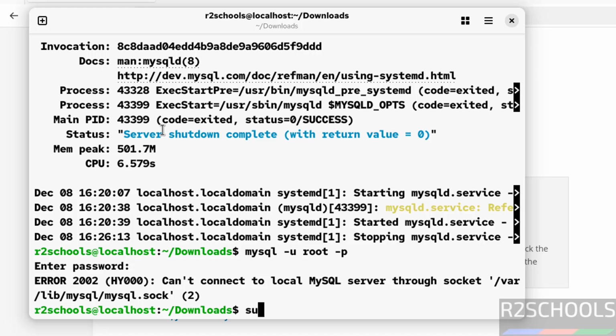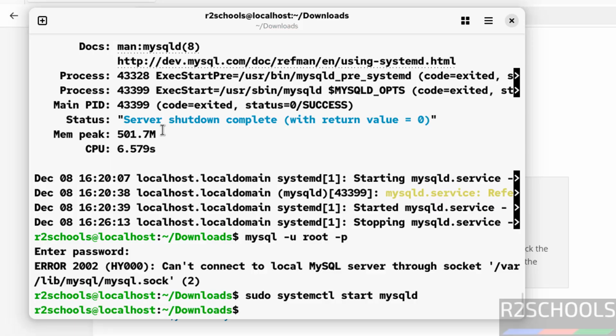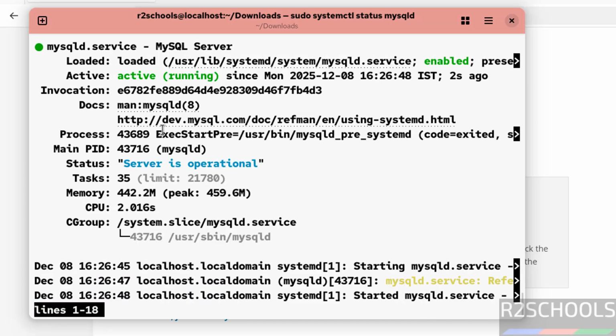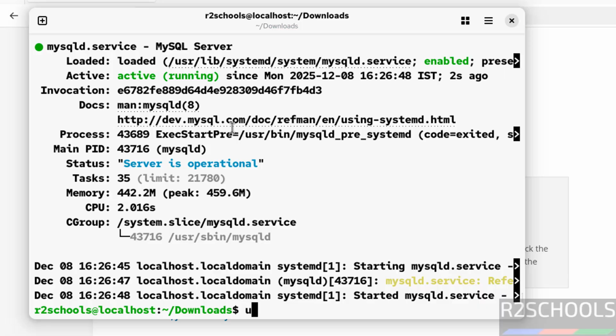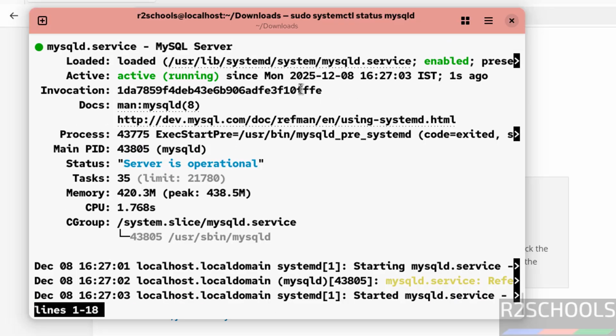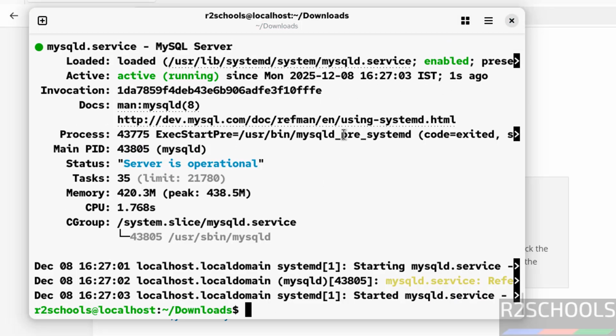Okay, now start it. sudo systemctl start mysqld. Now verify the status. See, the MySQL service started 2 seconds ago. Q to quit. If you want to restart, sudo systemctl restart mysqld. See, the MySQL service restarted 1 second ago. Q to quit, control A.